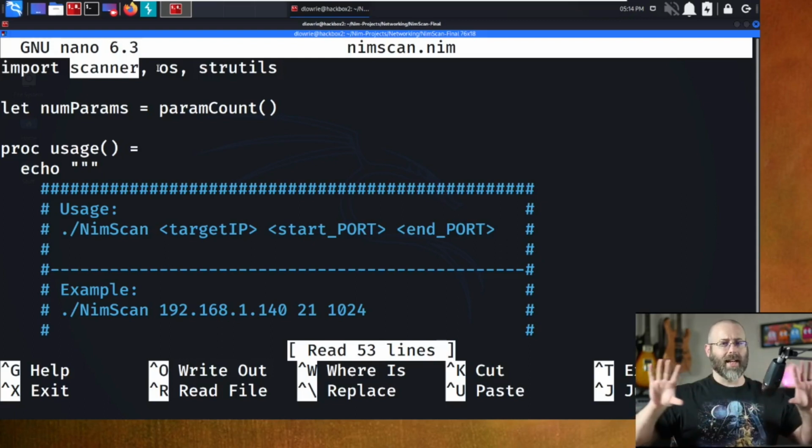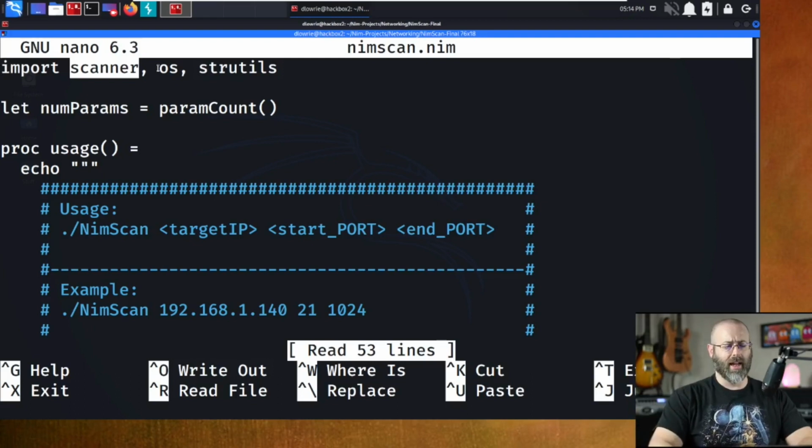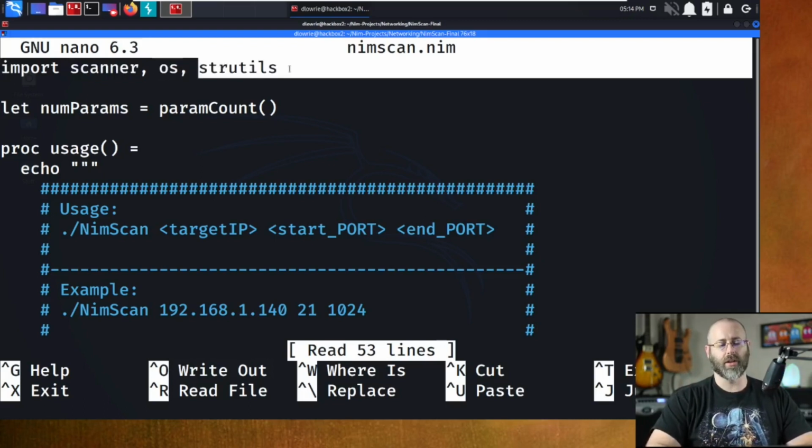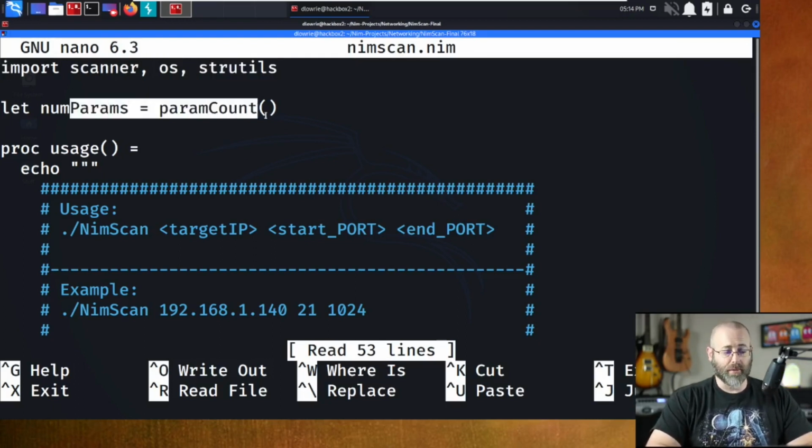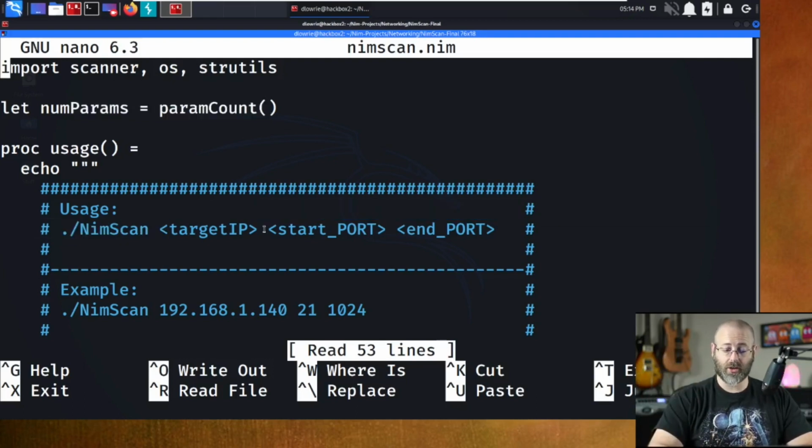I like things to kind of lay out horizontally instead of vertically. And Nim wasn't really, you can do it, it's just not pretty. And recursion becomes very difficult, at least from what I know. There's all this future stuff you can do. Anyway, then I needed to bring in the OS from the standard library and strutils for just some formatting and running certain commands. Like letting numparams equal paramCount, that's kind of how we're checking for command line arguments. So if I put that target IP and that start port and that end port on there, it's looking for that.